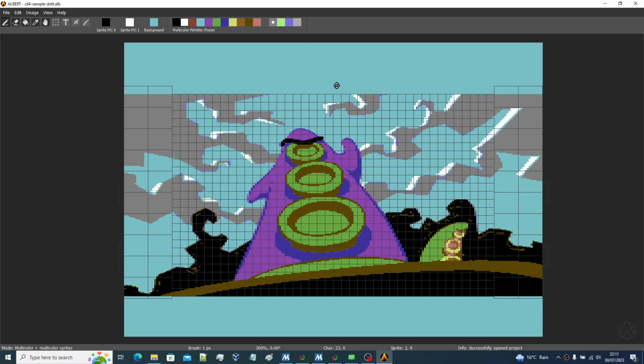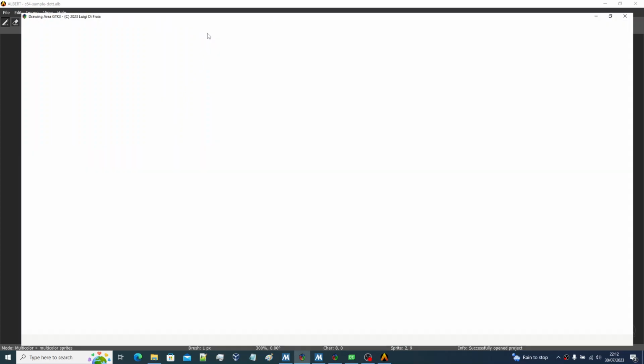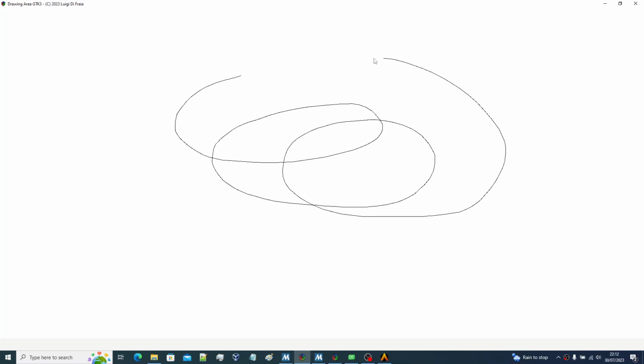So what I would suggest is that as one of the first things you do when writing a paint program is to actually add the transformations. And I'll show you what I did for my sample applications for GTK3, starting from this one. And this is how Albert would have looked in the very beginning.